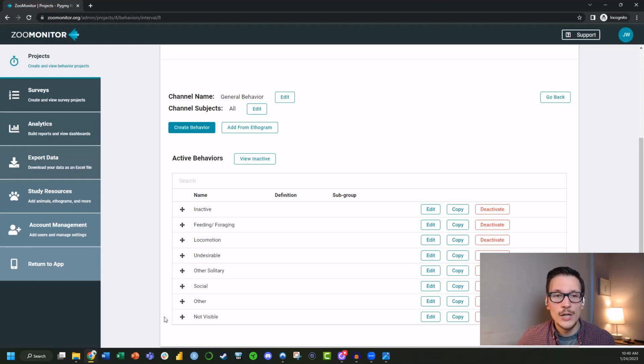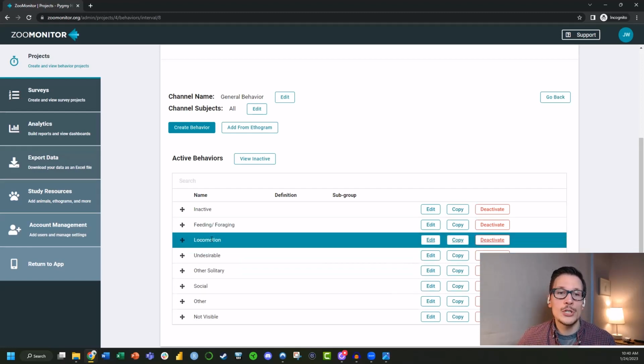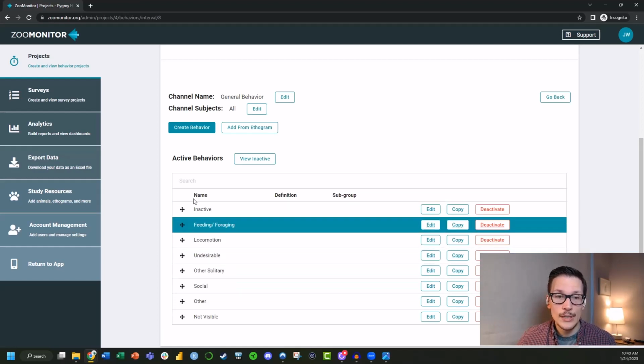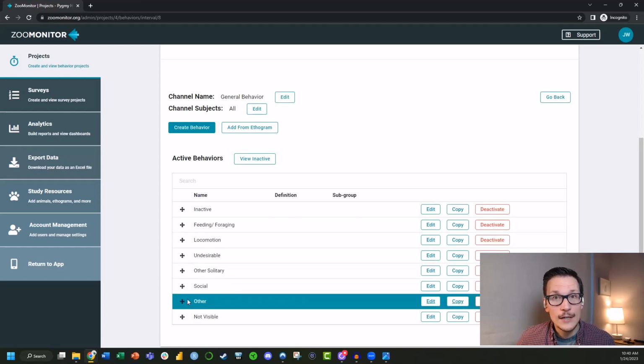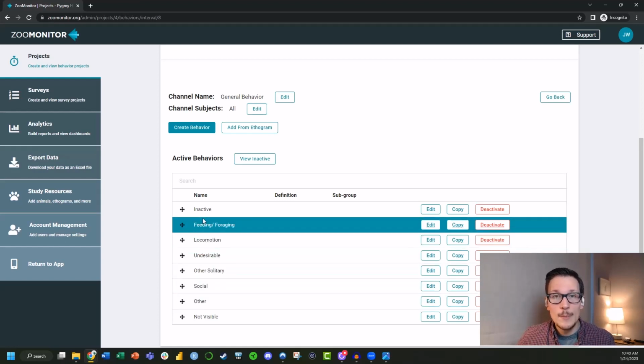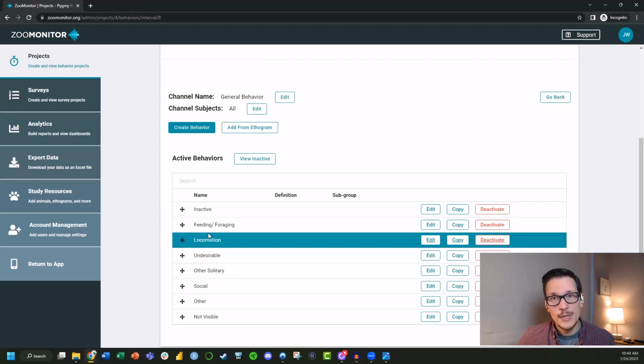So having those priorities in advance, which categories are the most important? Generally for us at Lincoln Park, we put something like feeding, foraging above locomotion. And what I've even done on some projects is I've reorganized the behaviors based on the categories, based on those priorities. So for instance, our undesirable behaviors, they might be the highest priority. And then your next highest priority, you would list those behaviors there. And so that can make it a little bit easier on the screen.